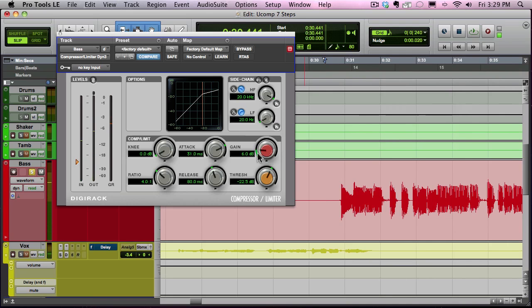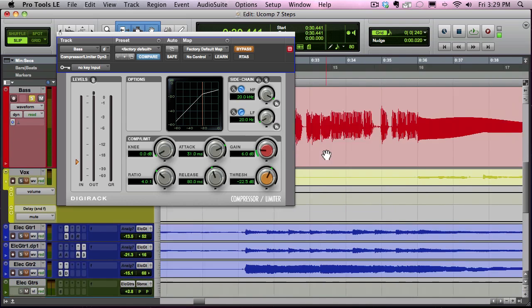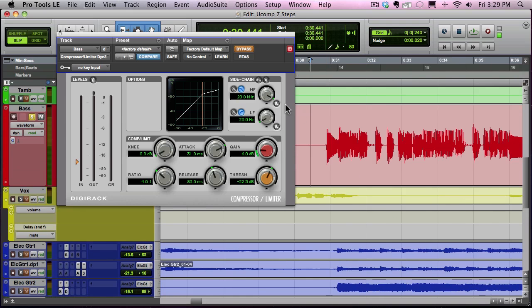Okay, I adjusted this volume down. There's a little volume difference. Let's listen one more time. I'll play it before without compression and then after with compression.